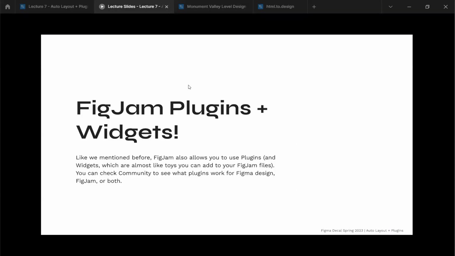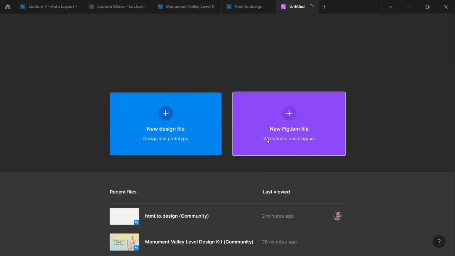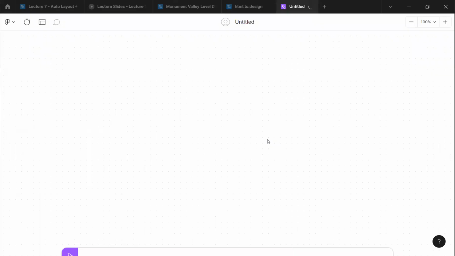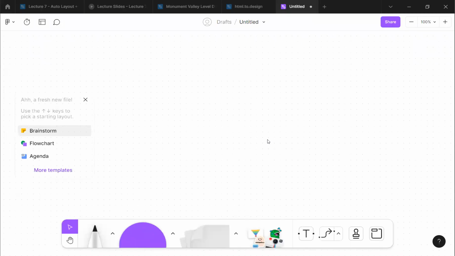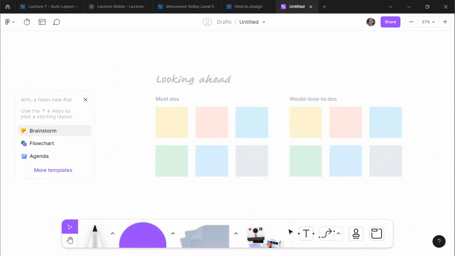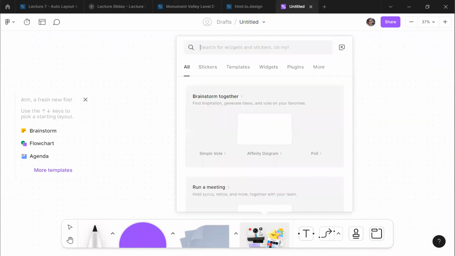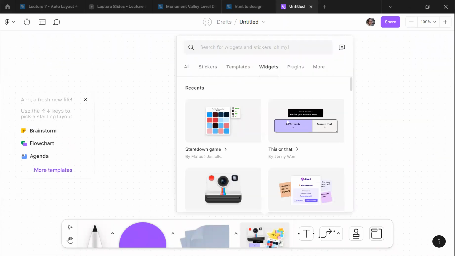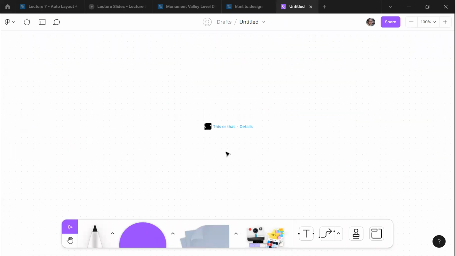That's all. FigJam also has something called widgets, which I will just show you very, very quickly. Widgets are a lot like plugins, but they're more like features that you can add as fun things. So if I go down to this section that says more and I go to widgets, there's a lot of very fun ones here.